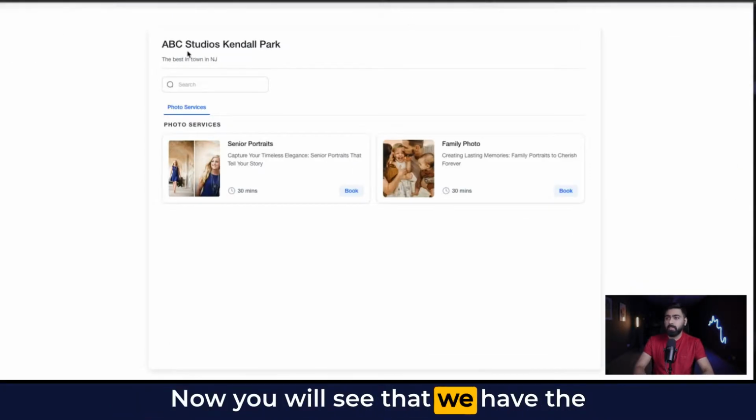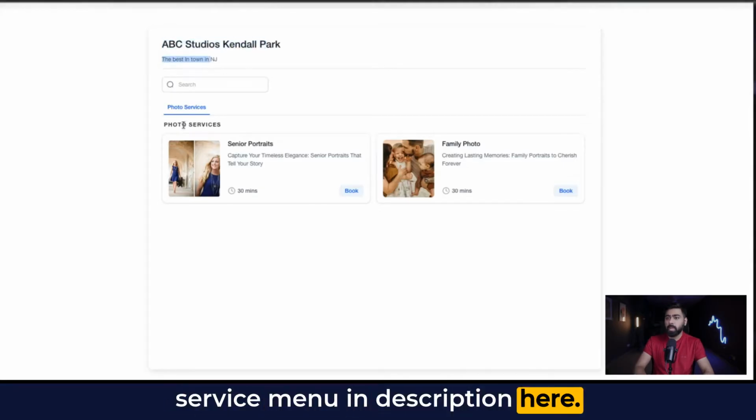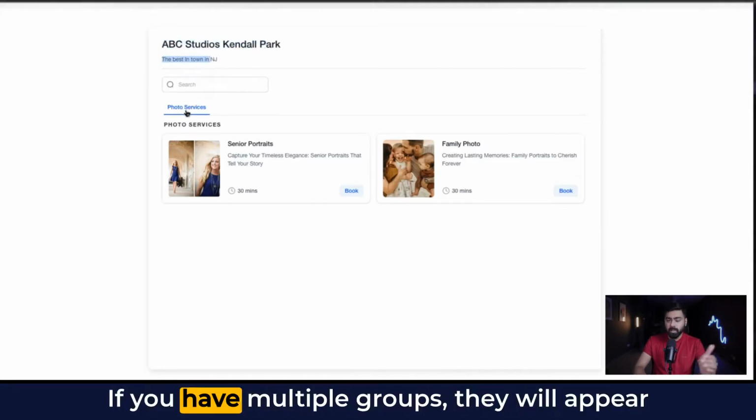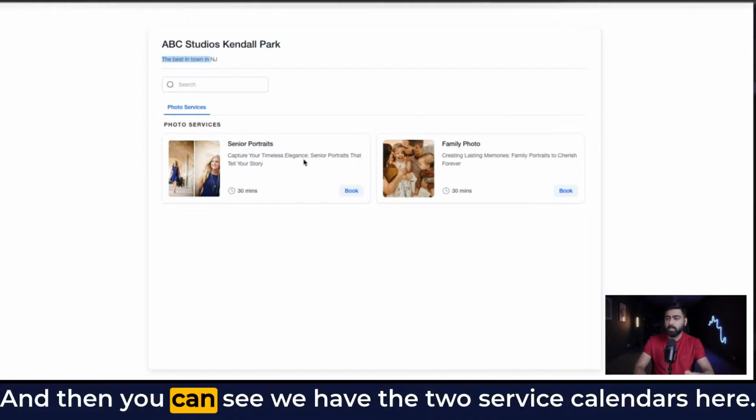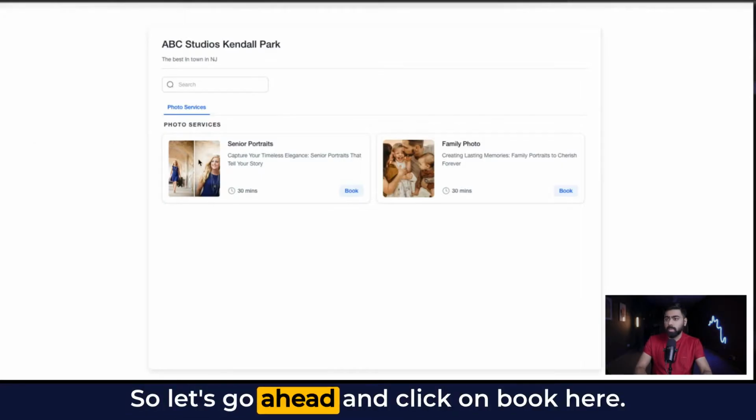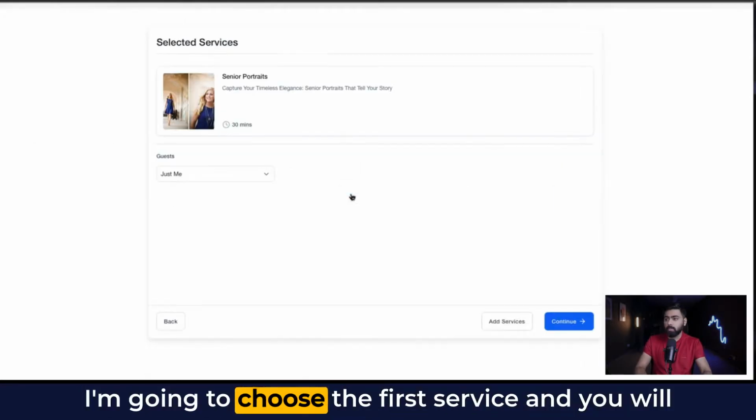Now you will see that we have the service menu and description here. Then this is where we have the group. If you have multiple groups, they will appear down here as well as here on the top. And then you can see we have the two service calendars here. So I'm going to pretend I'm a customer. Let's go ahead and click on book here. I'm going to choose the first service.